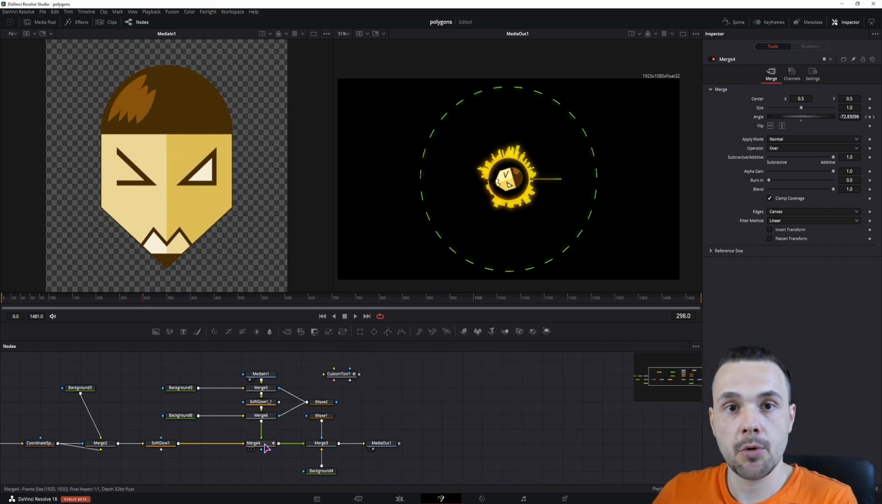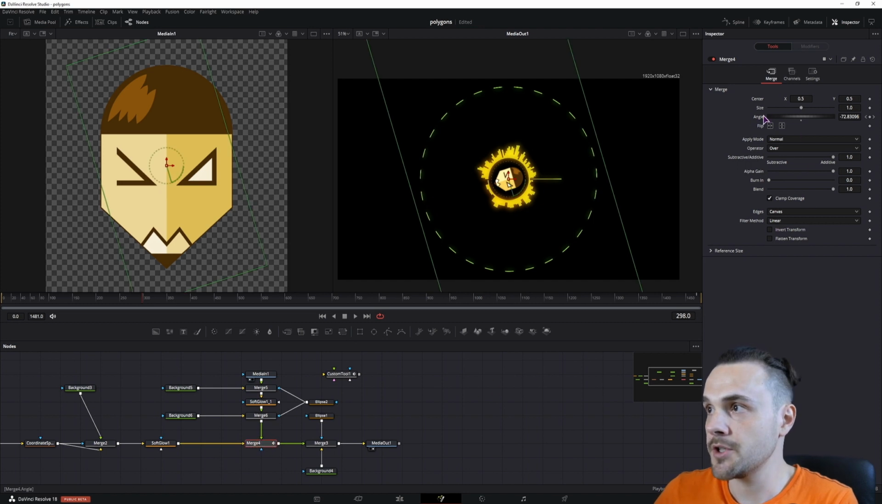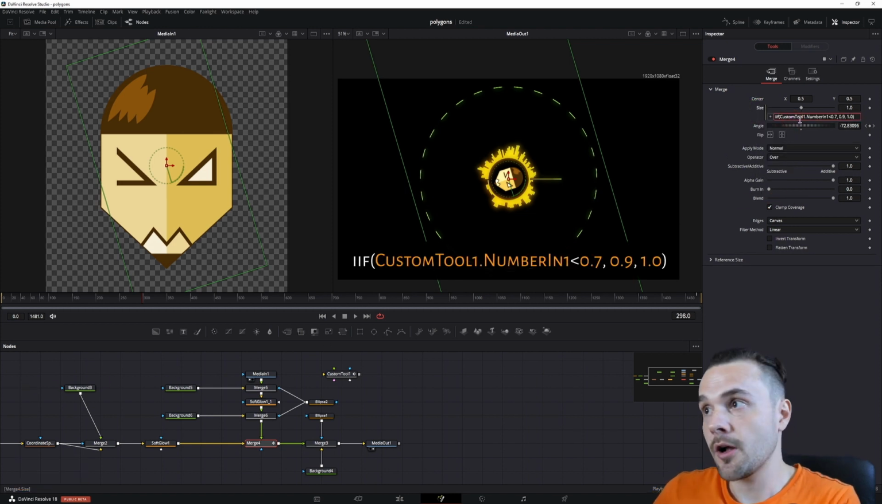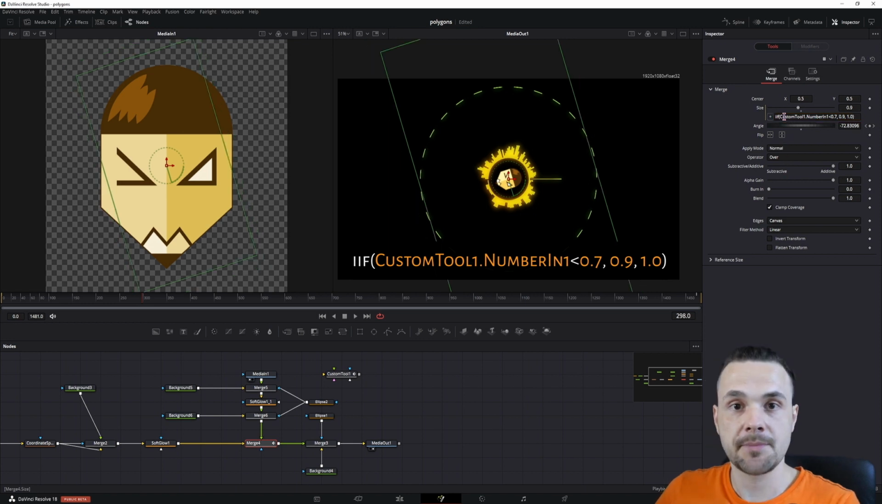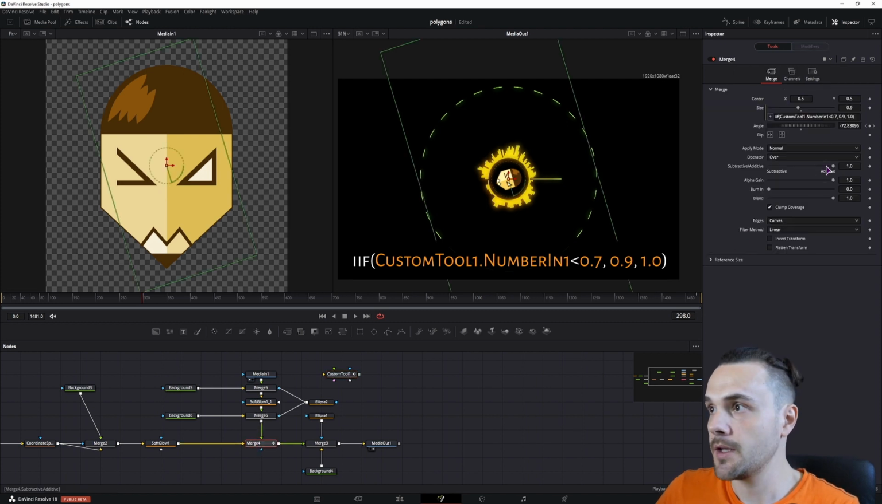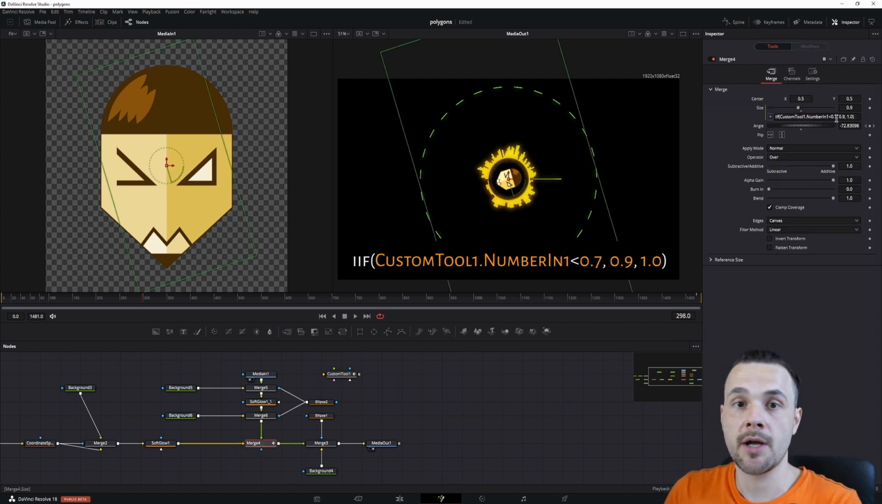And the second thing that we want to do is to use an expression to change the size. So you can put in equals, or you can use right click and set expression. Now the expression that I'll be using is this one. What this expression does is the following. If the custom tool 1, which is the name of this node, dot number in 1, which is the name of this property, is less than 0.7, you can change this value.